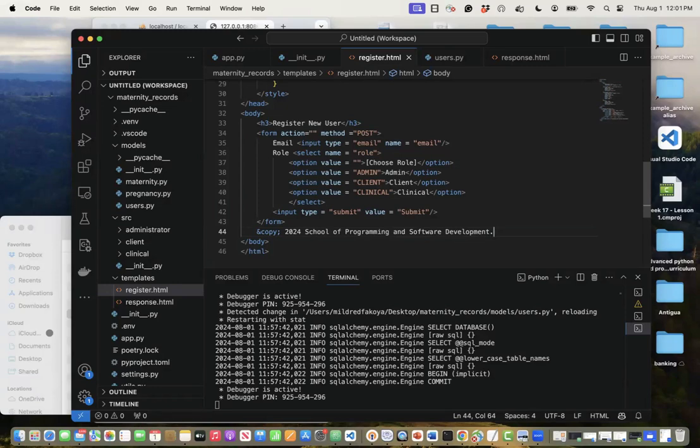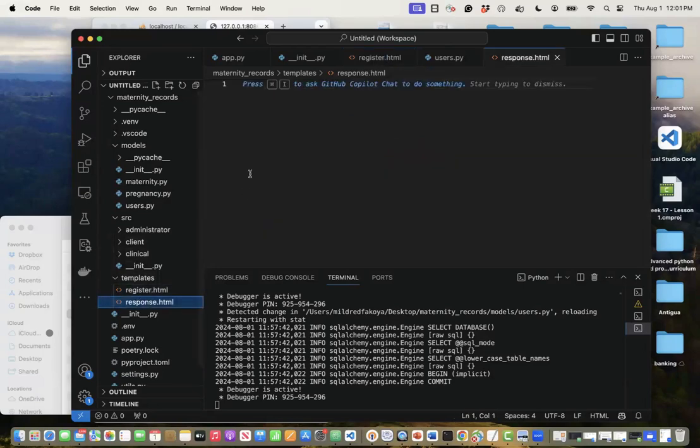All right, so we close body, we close the HTML. We have the second template we created, which is the response. All we want to do here is to be able to just display what we entered into the form, like a success message or something. So let's just do that so we can have something to work with.